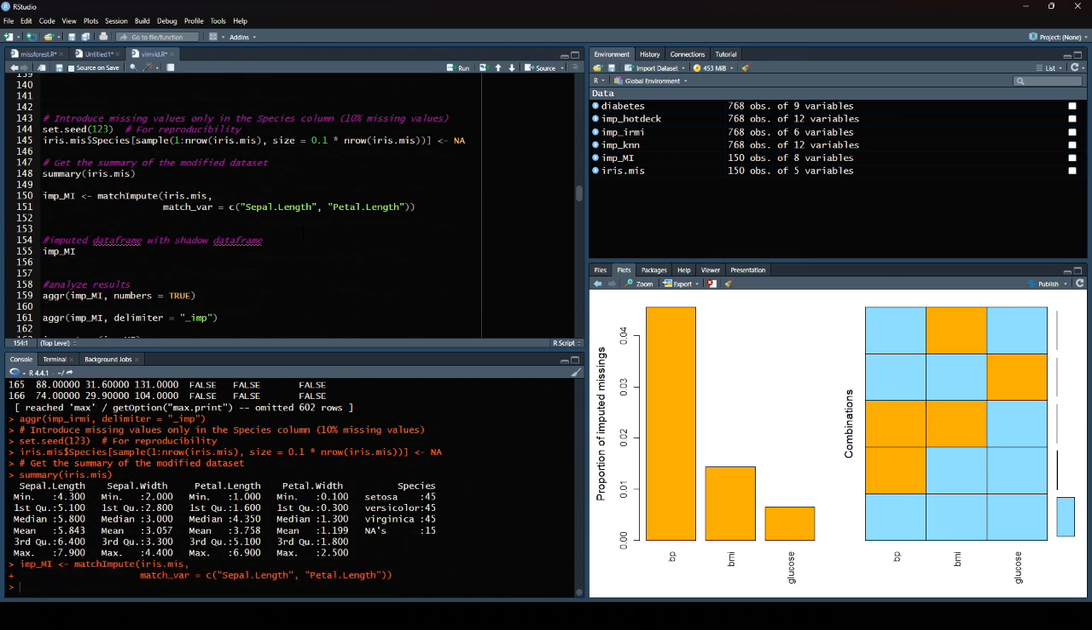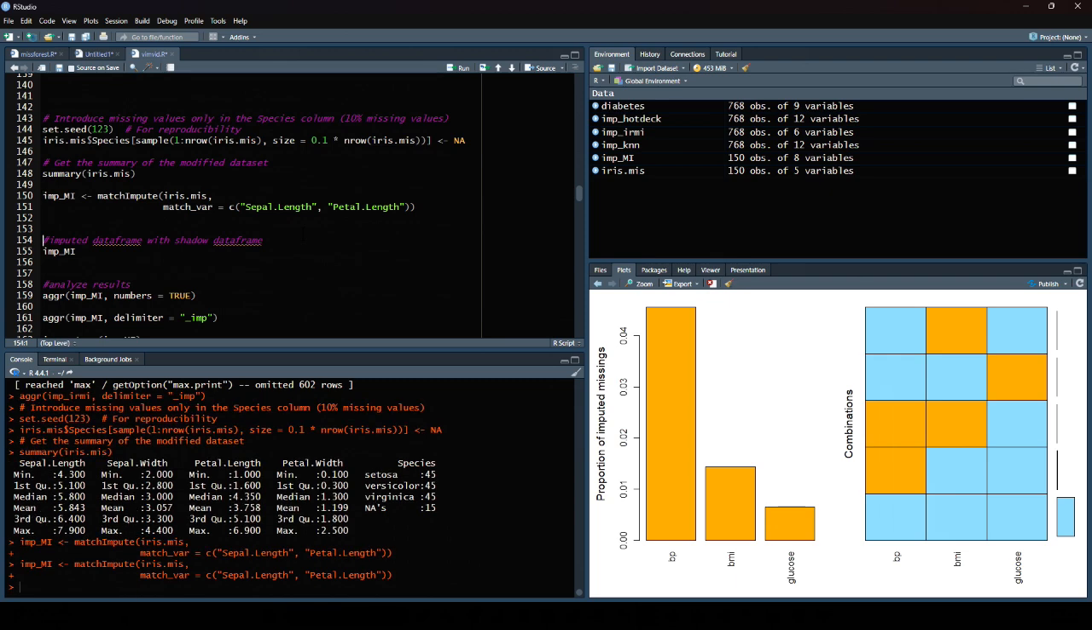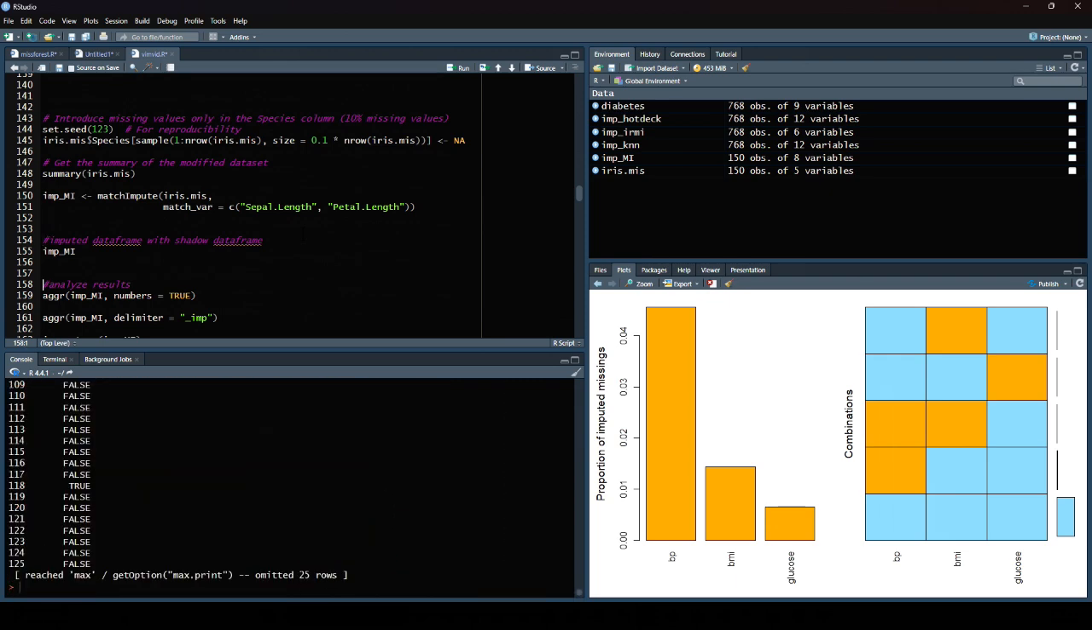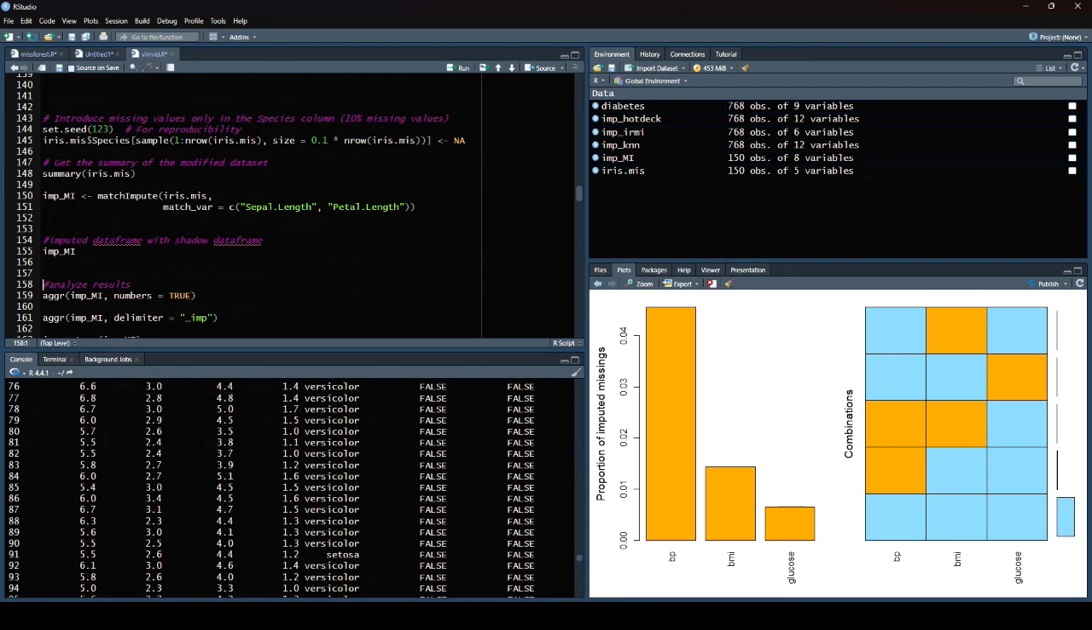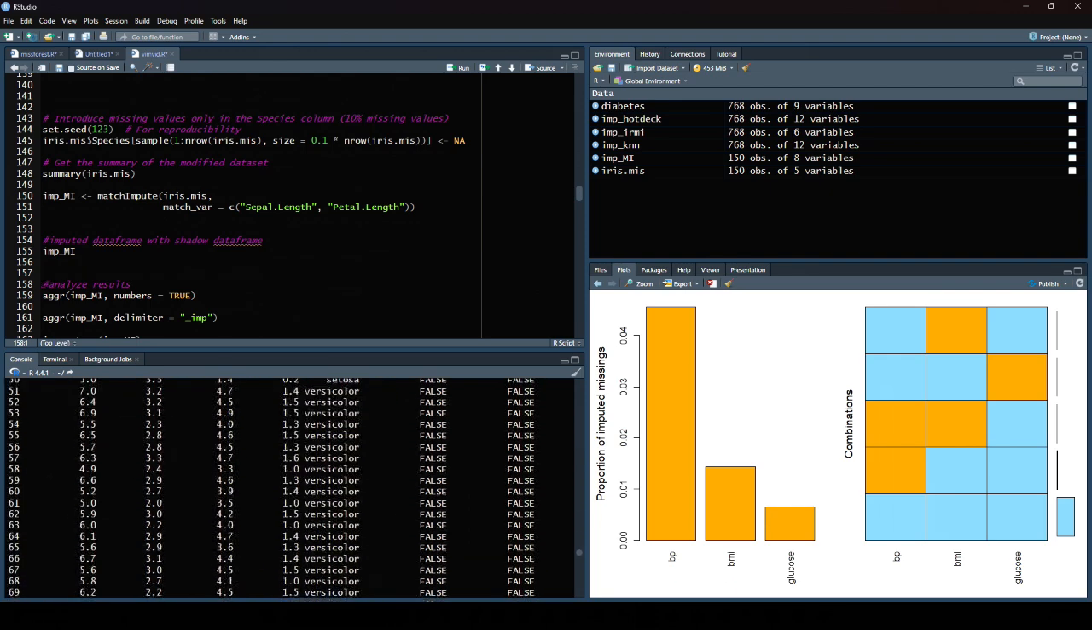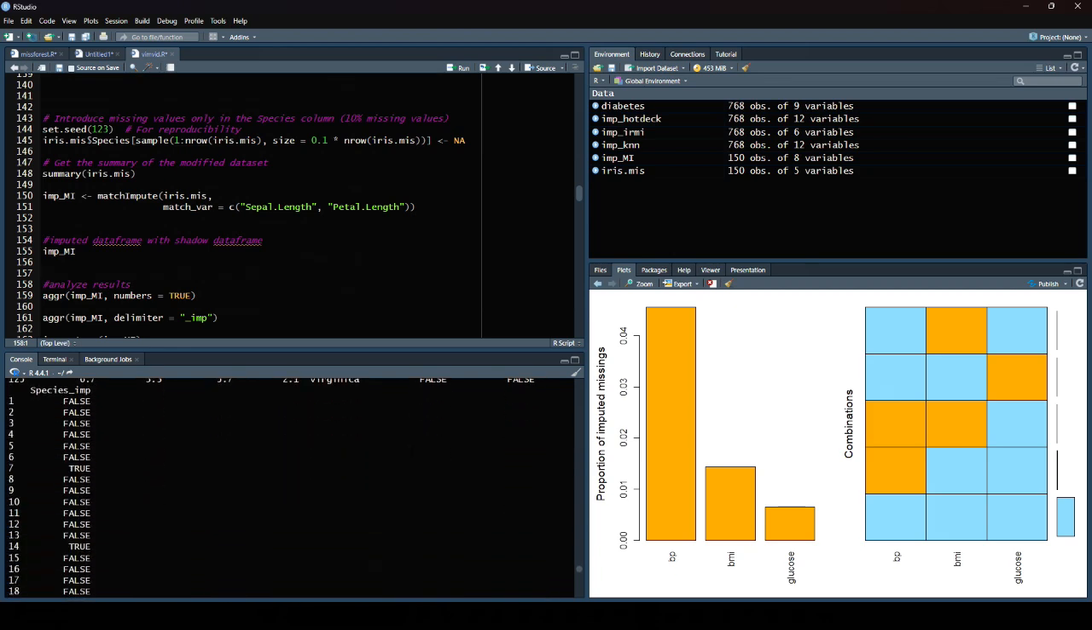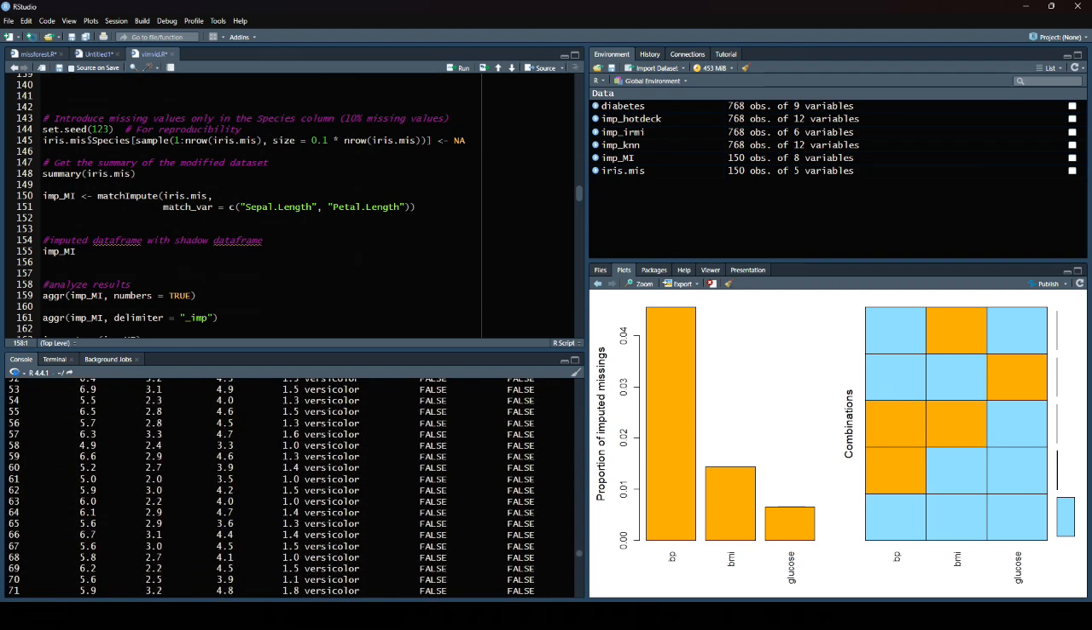Okay, run that. matchImpute. Show you imp_iris. matchImpute iris.miss. The match variables are sepal length, petal length, and then we imputed. You can see we have some. It's all false and everything, but species, and it did convert some.